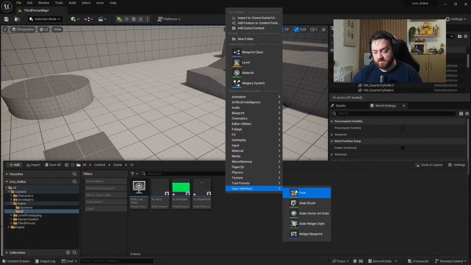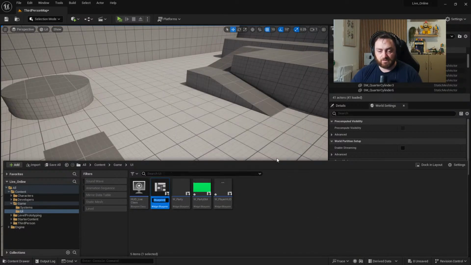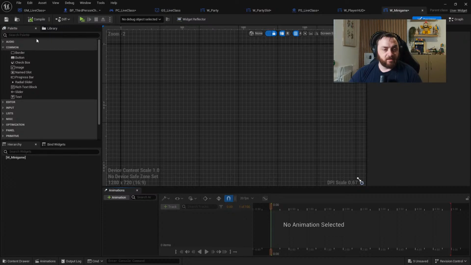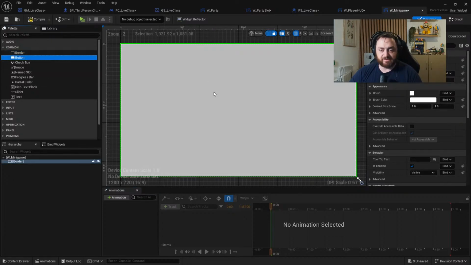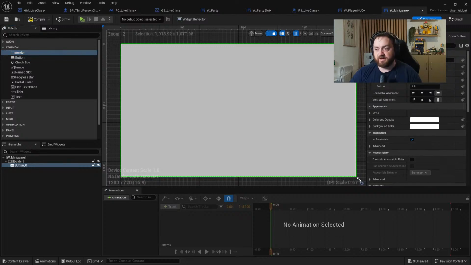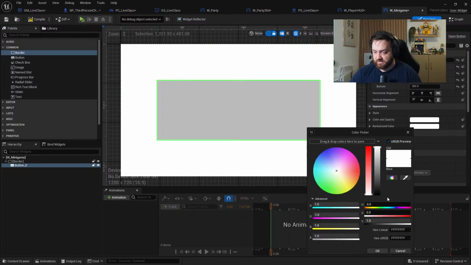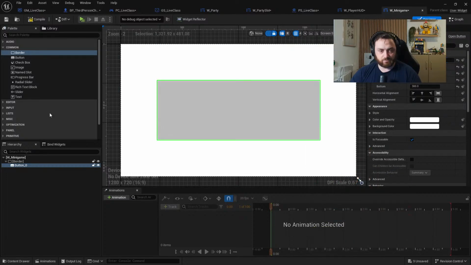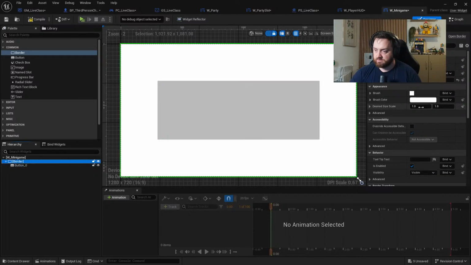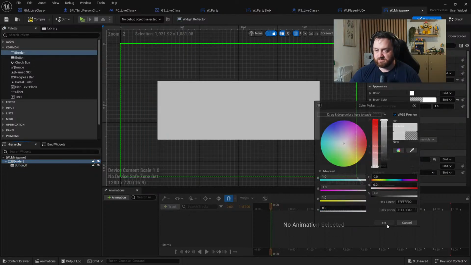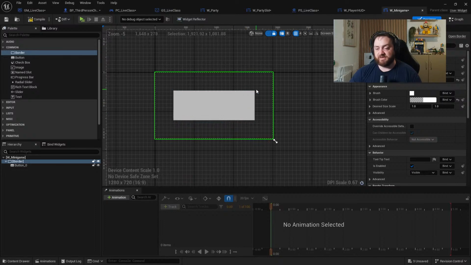Okay, so I'll make a widget for this, and we'll do a little widget mini game type thing. We'll call it mini game, and in here I'll just do a very simple border with a button in it, and we'll put padding around it of like 300. Background color to 0. Oh, of the border, not the button. Brush color 0. There we go. So I'll make a little mini game that I have to hit the button.